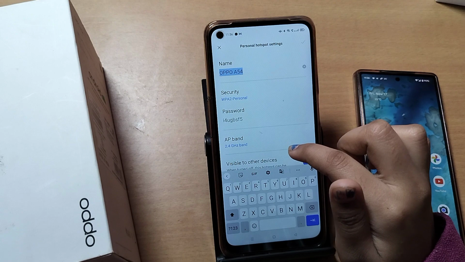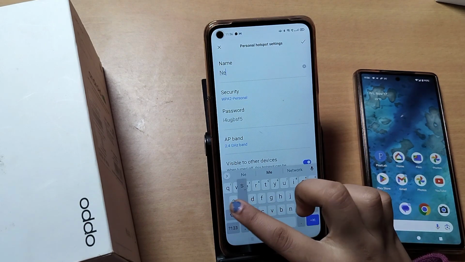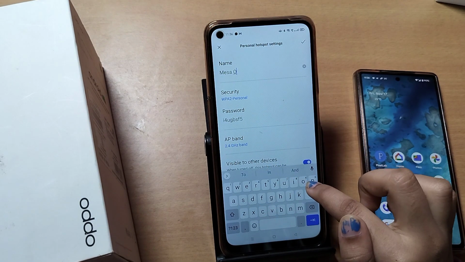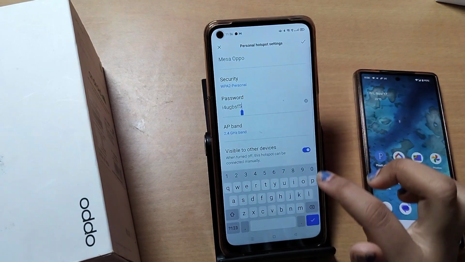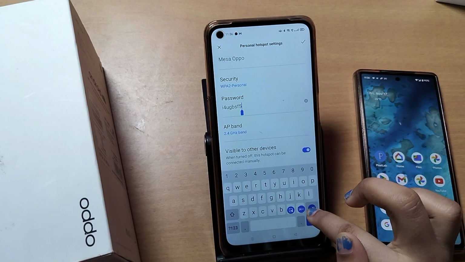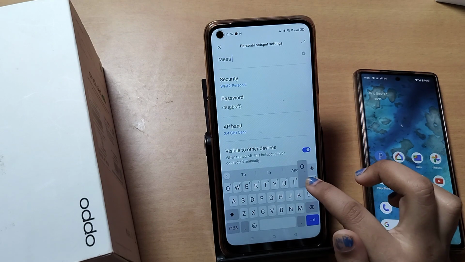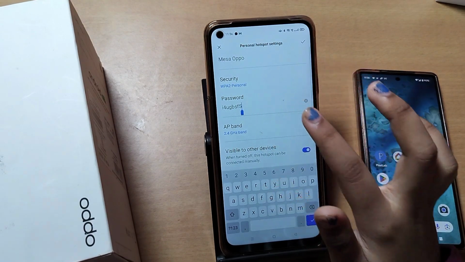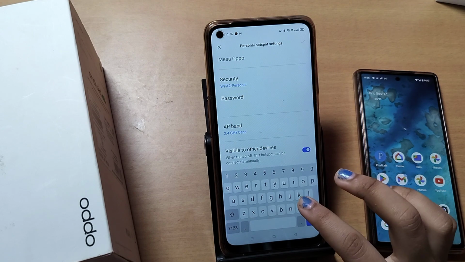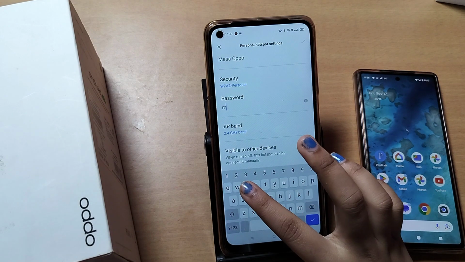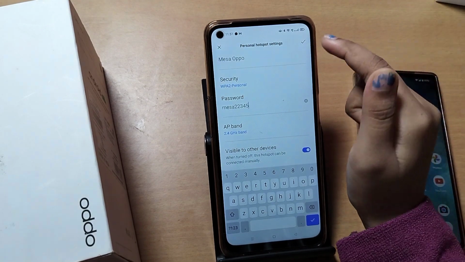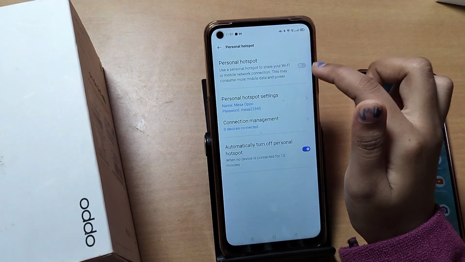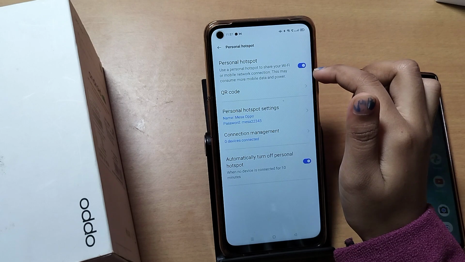You can even type your own name here, and you can change your password also if you want to. Here is your password. You can change your password, and after that click on this tick mark. Then from here you can just turn on your personal hotspot.